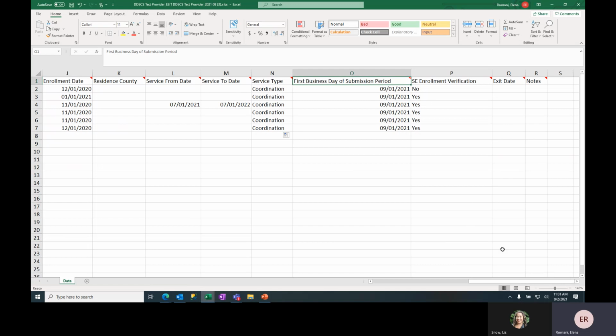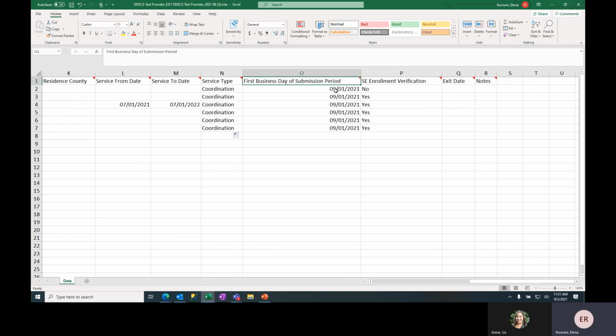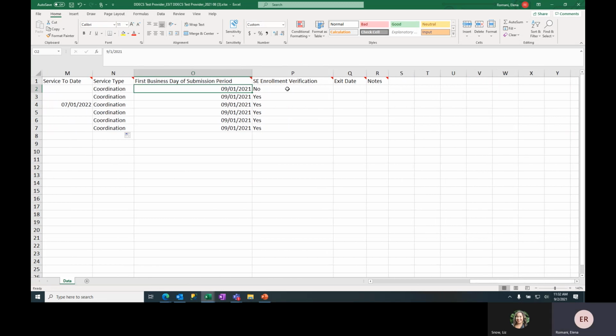And then these are the two new fields on the reporting spreadsheet as of September 2021 to reflect the changes for the special education or SE payments. So we have this field called first business day of the submission period. That is the first business day of the month that you're actually submitting that data, also the SE count date. So that's 9/1/2021 for the month that you're submitting right now. And then this SE enrollment verification. So this is going to pre-fill. You don't have to do anything here.